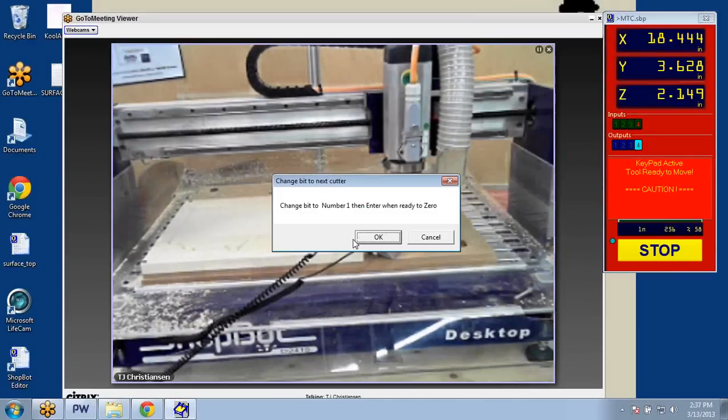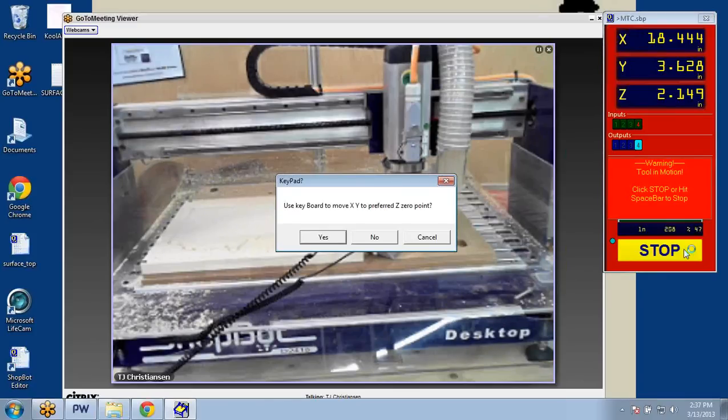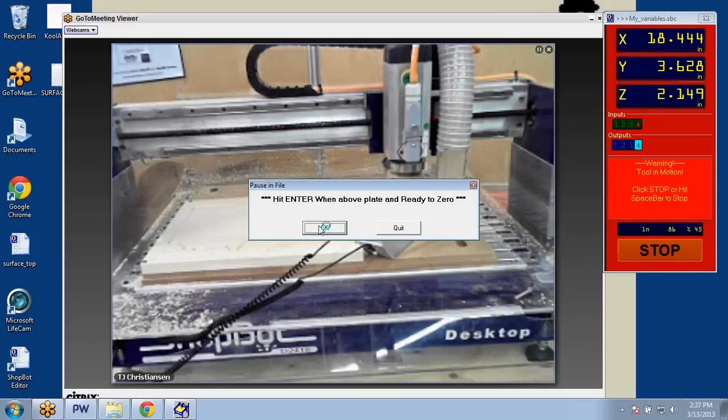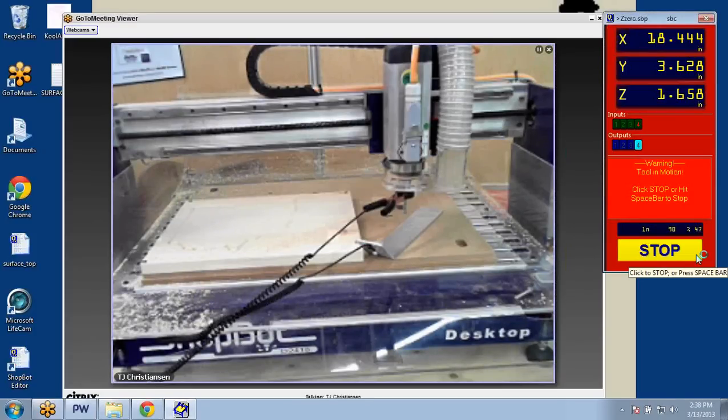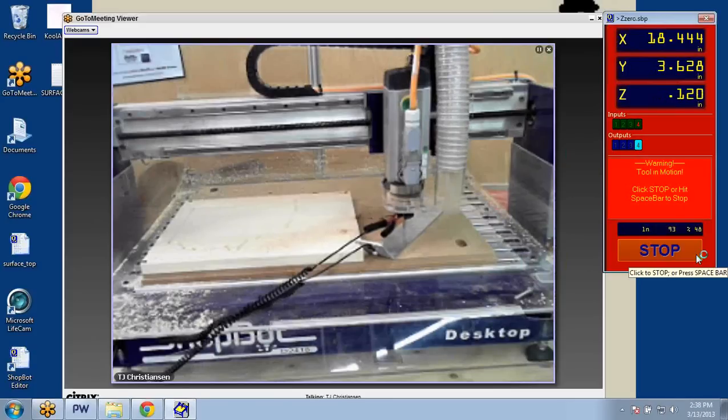And I hit escape, and it says change bit to number 1, and then hit enter when you're ready to zero. All right, I already did that. Like I said, I like to stay ahead of the game. I know what's coming. And then it even asks you once more, just to be safe, do you want to use a keyboard to move to a specific spot? Nope, I'm good. I already did that. So I hit OK. And I'm good. It's nice to have that backup in there. I'd rather have it than not have it, just to confirm.